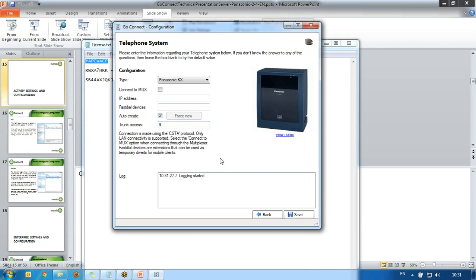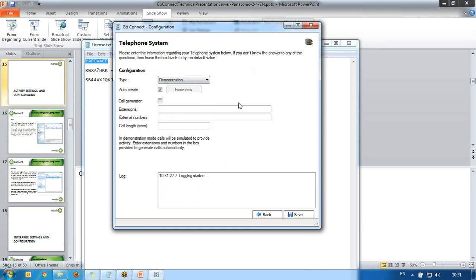Now for today's presentation purposes, I'm actually going to be connecting to the demonstration PBX that I spoke about earlier on. This demonstration PBX is quite simple. It's a fake PBX. It doesn't actually exist. It's all programmed into the GoConnect server software. It allows you to fake calls going from a client, maybe get internal calls coming into the GoConnect client, or make fake calls going out from the client so that you can demonstrate to the customer how it would look and feel should they actually install it and have it configured with their own Panasonic phone system.